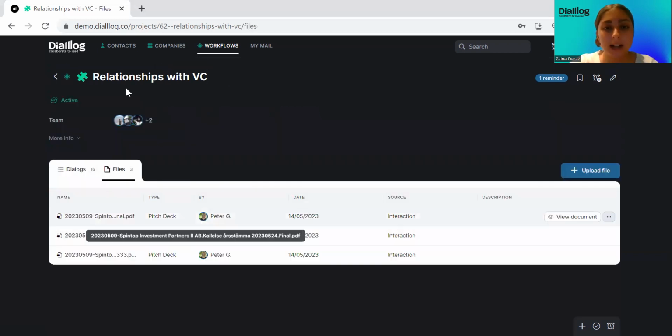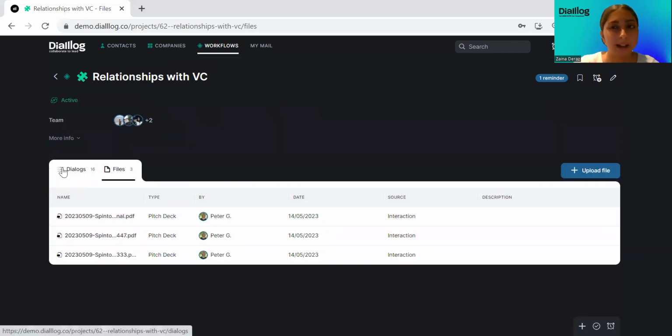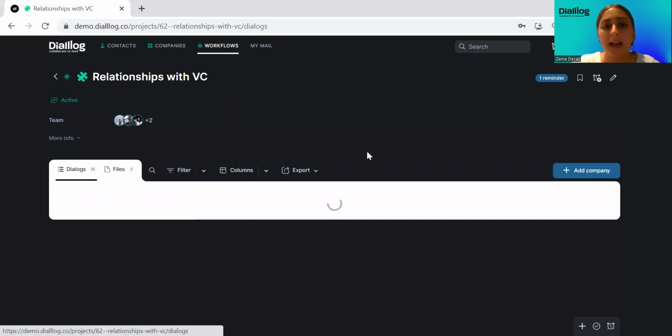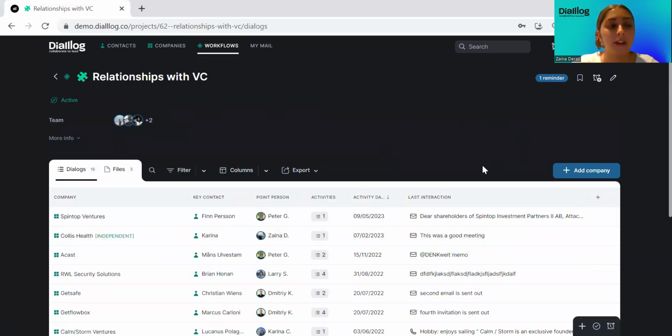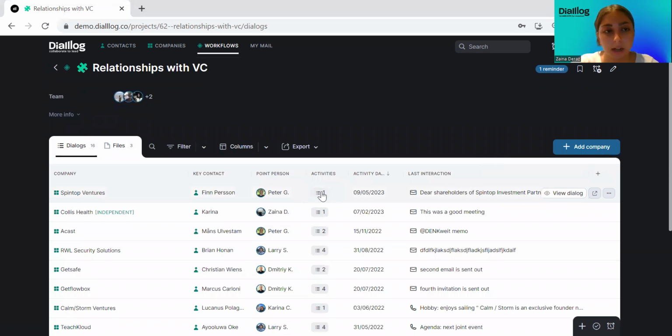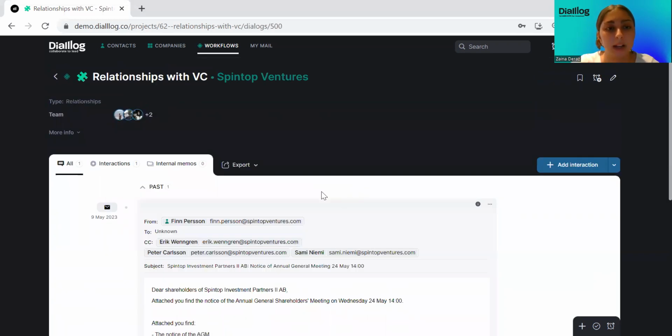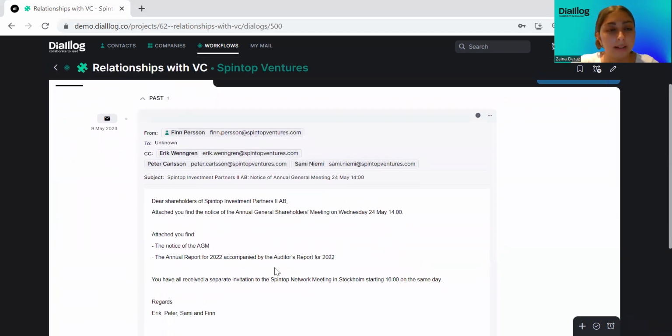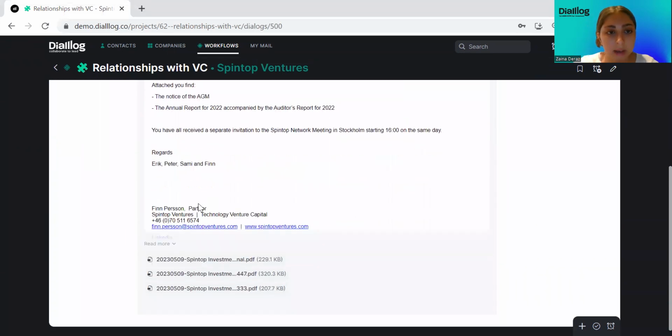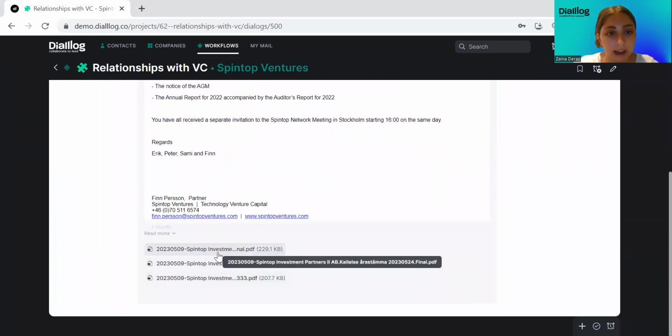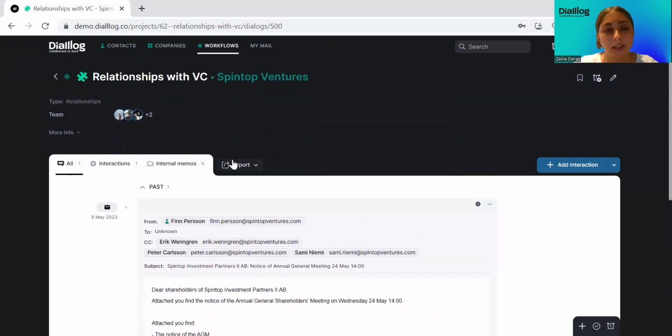Also, if any files were attached, they would all be in here. So any pitch decks, anything like that, all in one place. Now, if I want to keep track of conversations, it's all in here. I can just go to Spin Top Ventures, for example, and see that there was actually an email. This is an email that my colleague had, and there were 3 files that were attached in this email. So this was automatically extracted from my colleague's email and put into here.